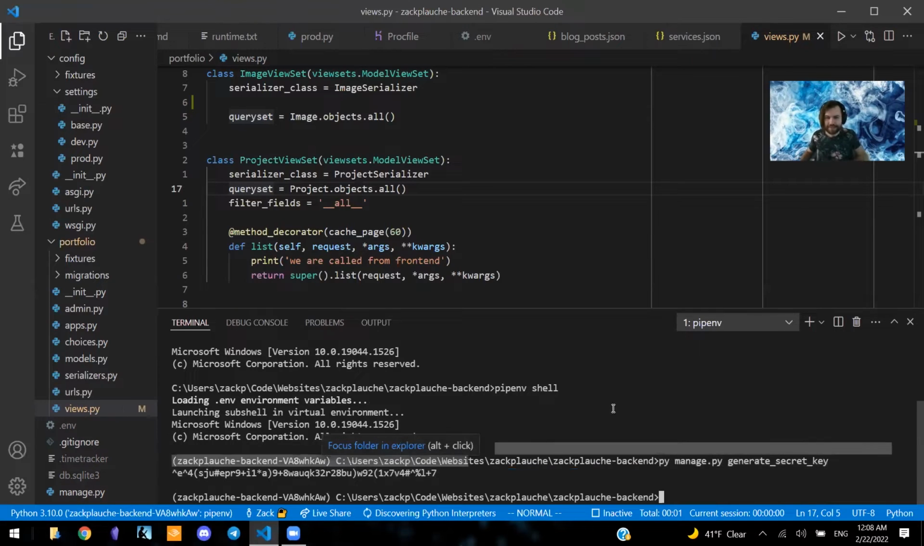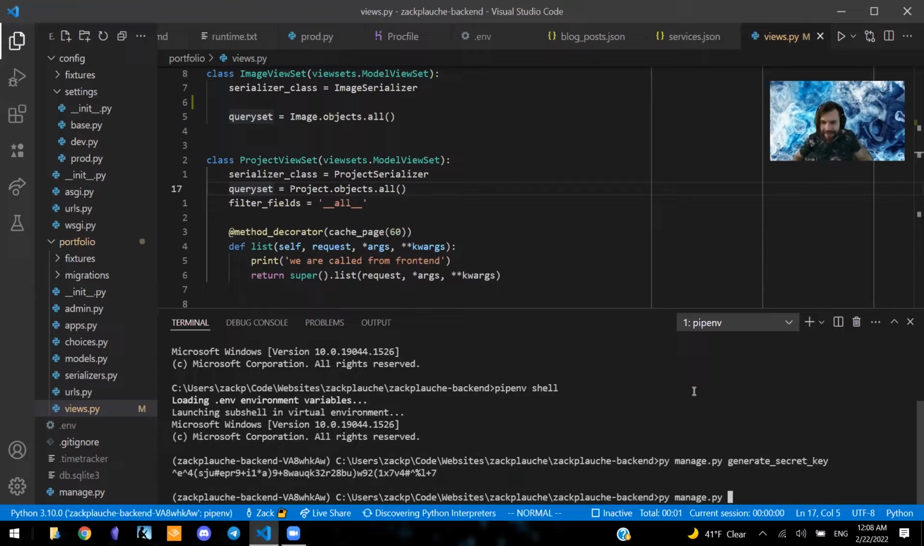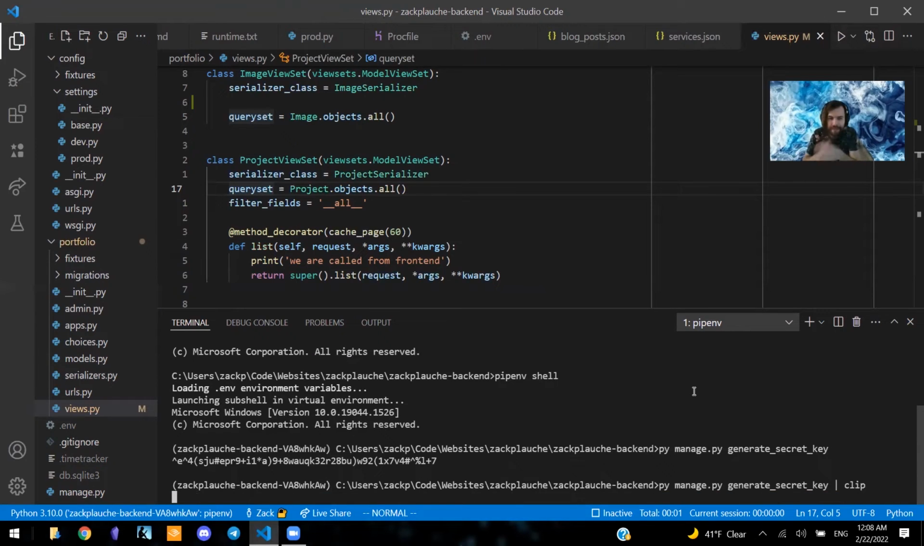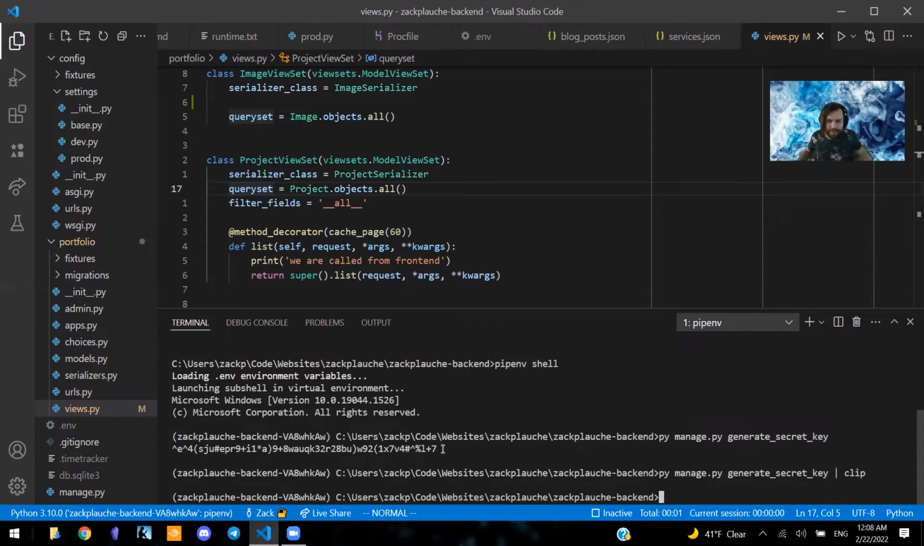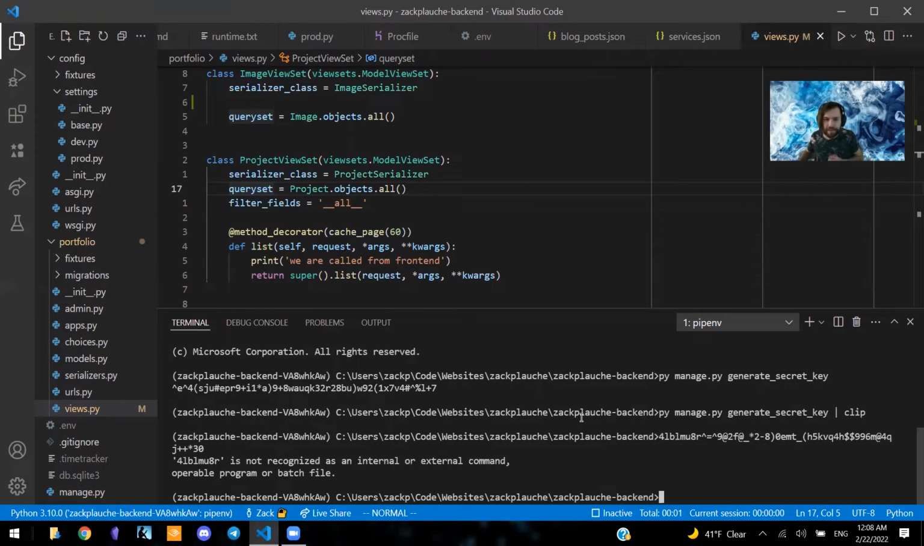Now watch what happens when I type the following. I'm going to say the same command, py manage.py generate secret key. But if I want to put it to my clipboard, all I have to do is say space, pipe, and then clip right after. And you'll see that the output didn't come onto a new line. It just created it right here. So if I press paste now, essentially it copies it and you're able to use it pretty much anywhere.